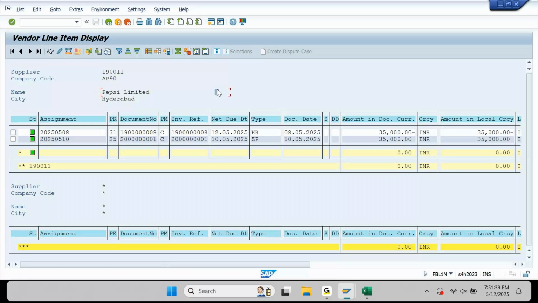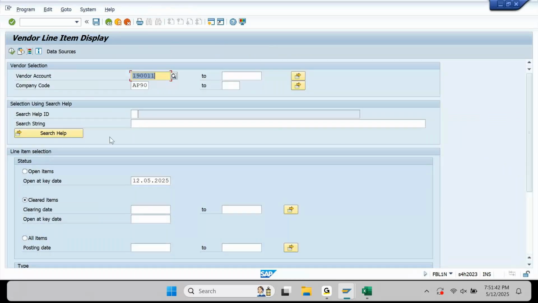And let me come back. Now what I will do is, let me do one more execution of this scenario. What I will do, I will execute one more scenario. Now, for me to execute another automatic payment program scenario, all I require is what? Invoice. To execute automatic payment program scenarios, all we require is invoice.